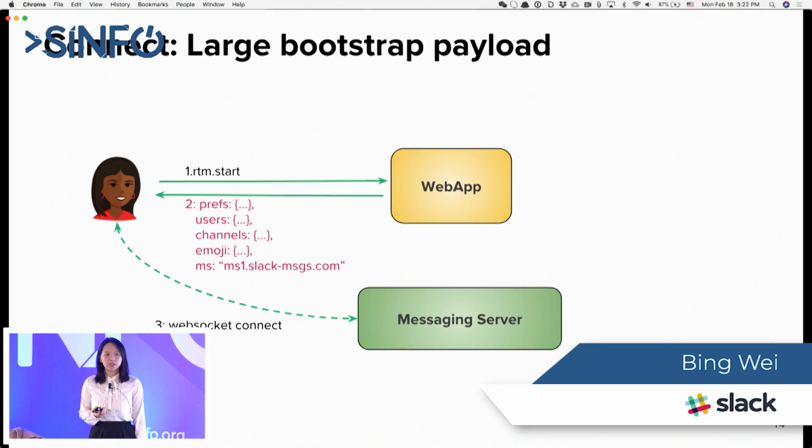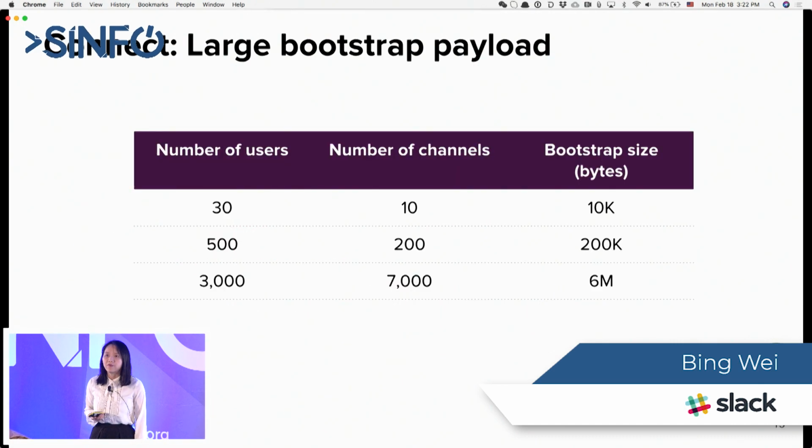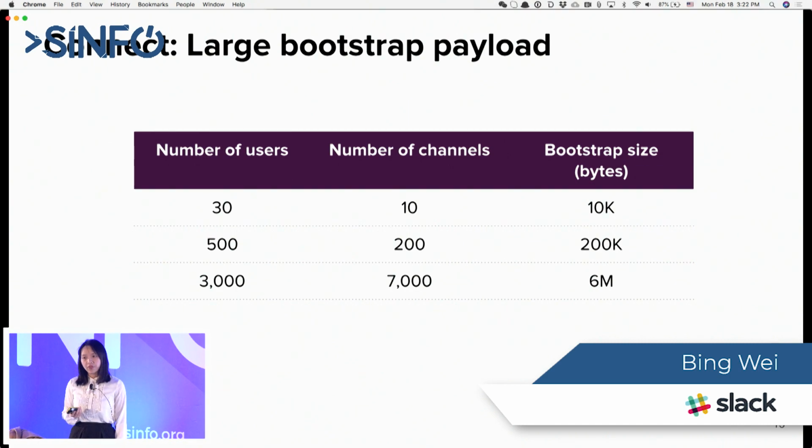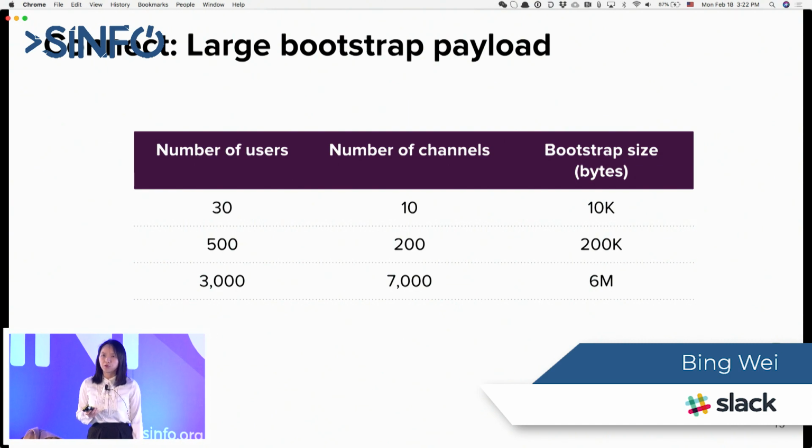The first challenge is user-experienced slowness when connecting to Slack. In the connect flow, the server sends a payload of the team to the client, and the client caches it locally. However, this payload grows with the number of users and channels on the team. When we have a few hundred users, the payload is a few hundred kilobytes, which is great. When we have a few thousand users, the payload is a few megabytes.